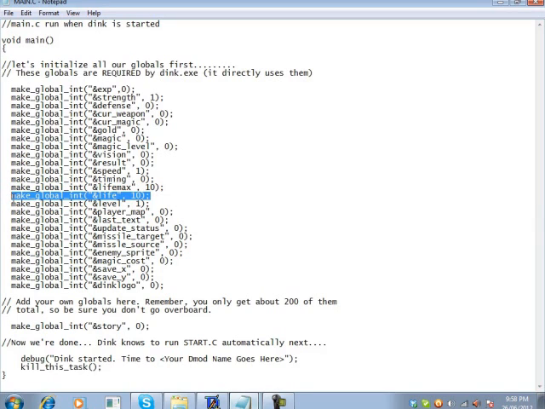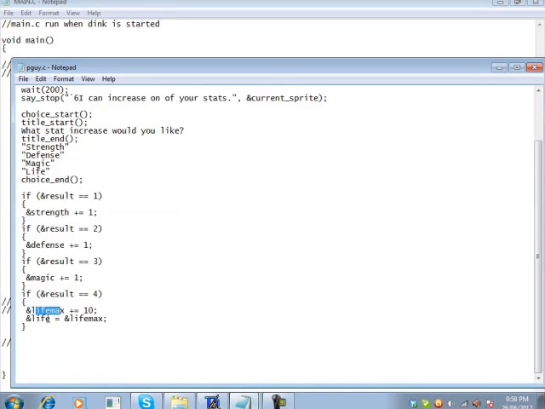And also there's the needed variable end life. This is how much life he actually has left out of his max life. So if we go end life equals end life max, then the life is going to fill up completely, because the life is going to be equal to the maximum life.